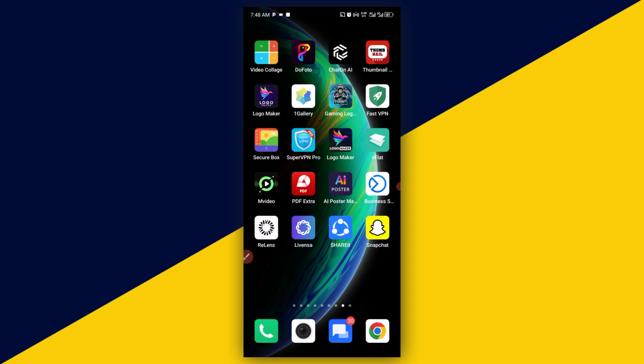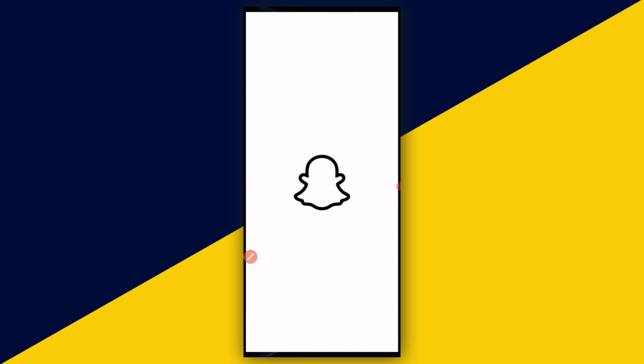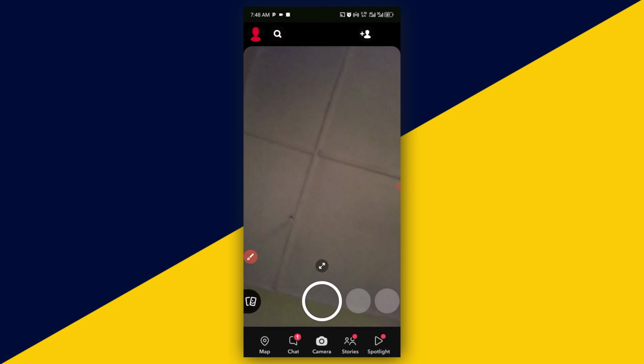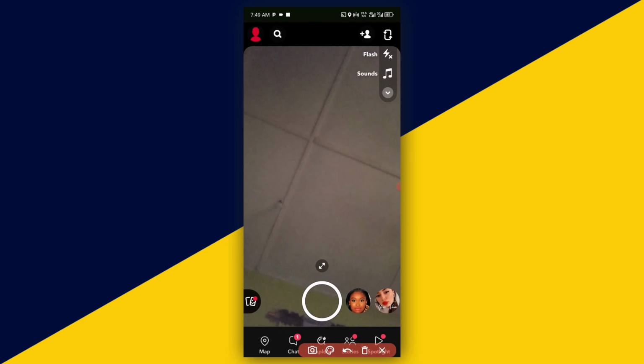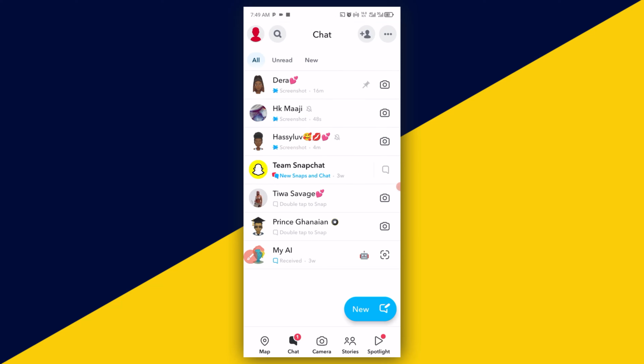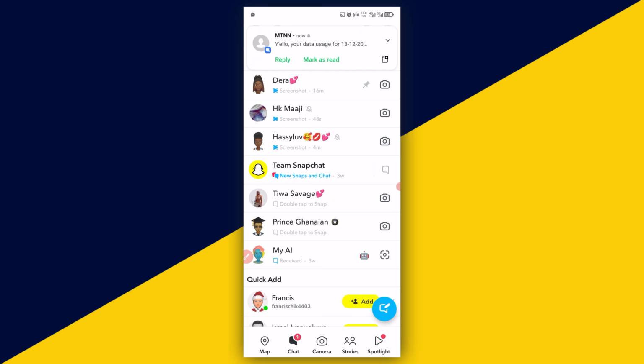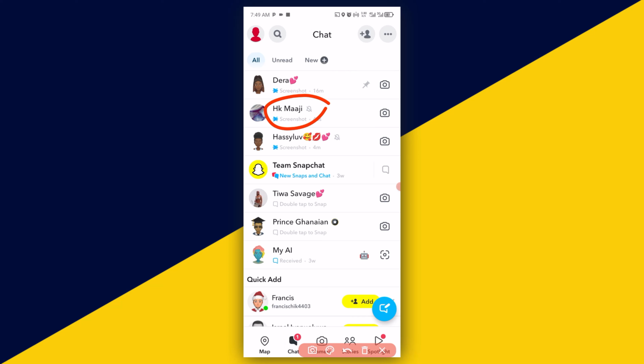The very first thing you need to do is to open up your Snapchat. I'm going to click on here to open my Snapchat. And the next thing you need to do is to simply go to your chat inbox. Then the next thing you need to do is to select a contact that you want to delete your chat from. So I'm going to simply select this particular contact right here.